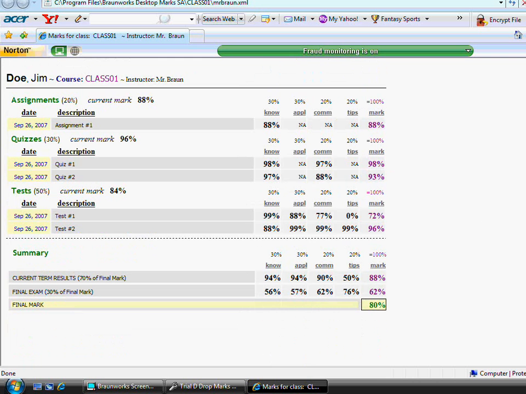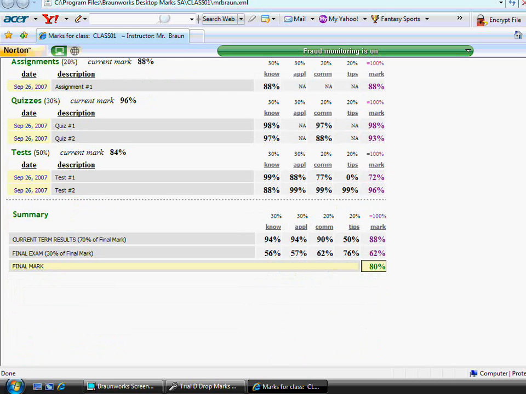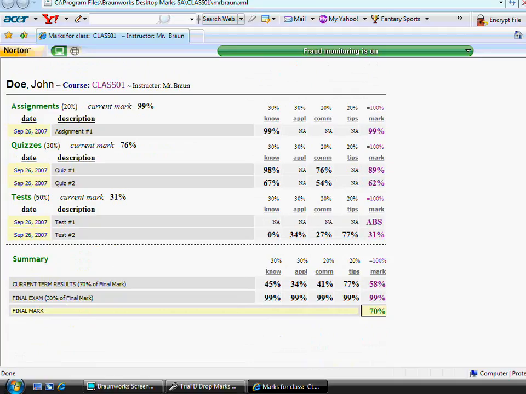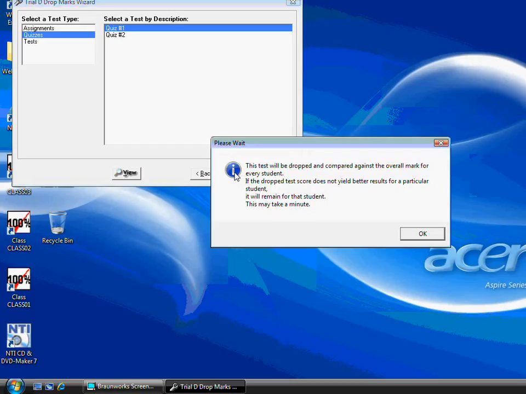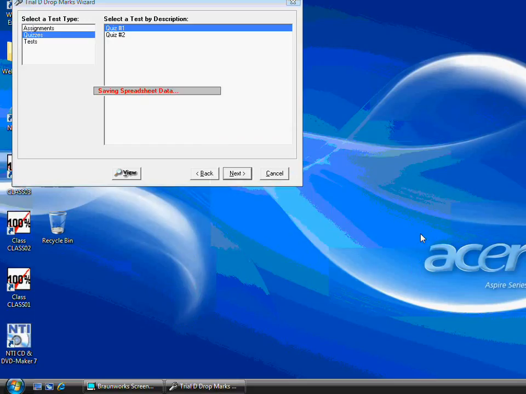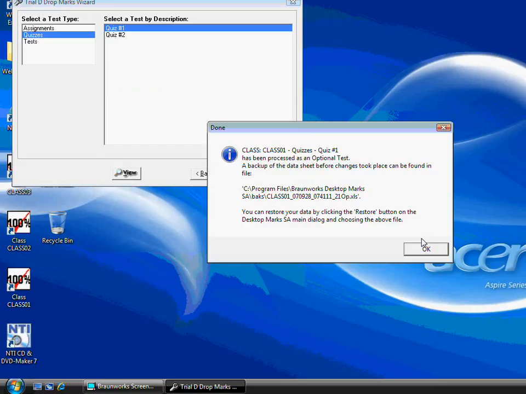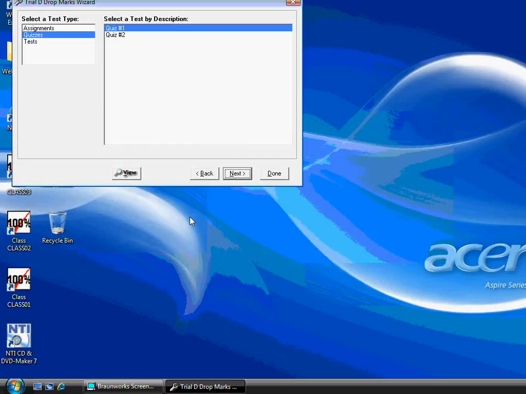The other 2 students, Jim Doe, he's got a 98, so that's not going to be removed. And John Doe's got an 89, so that's not going to be removed. So let's test it out. I hit next. It warns me that it might take a couple of minutes. It's done. Now I'm going to view the results.